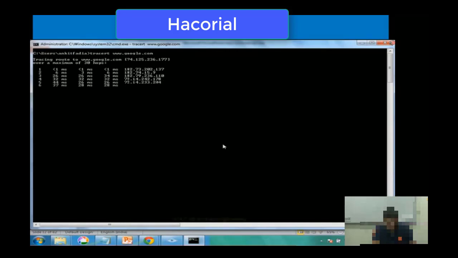So if you notice, it is showing 5 or 6 different IP addresses already. So finally the trace is complete. So for data to reach google.com from my computer, there are 6 computers in between.